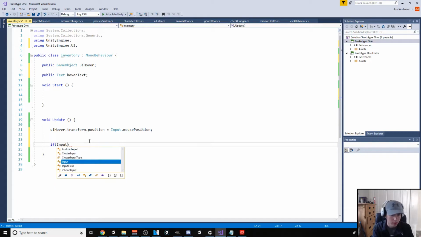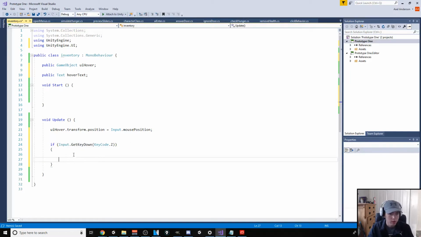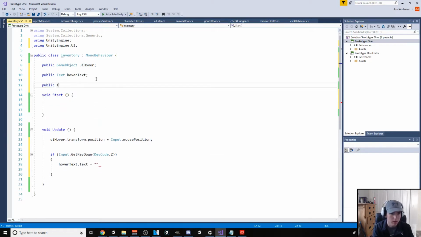So all we have to do is say if Input.GetKeyDown KeyCode dot, and I'll use Z, and then we would just change it to hoverText.text equals, and then I believe we use this. Also, really quickly, let's just set up a float or an int for our object. So we'll just say wood, and then we'll set it to start at like 25.